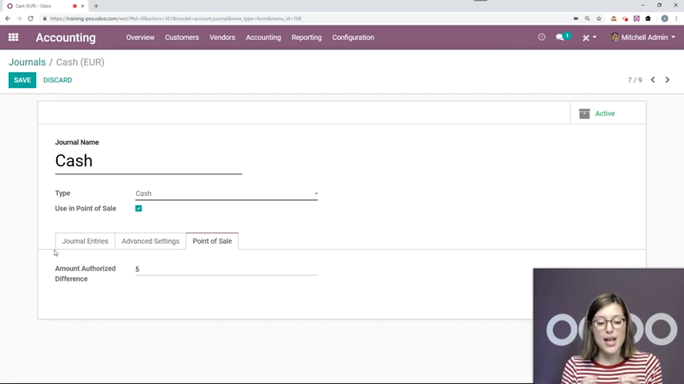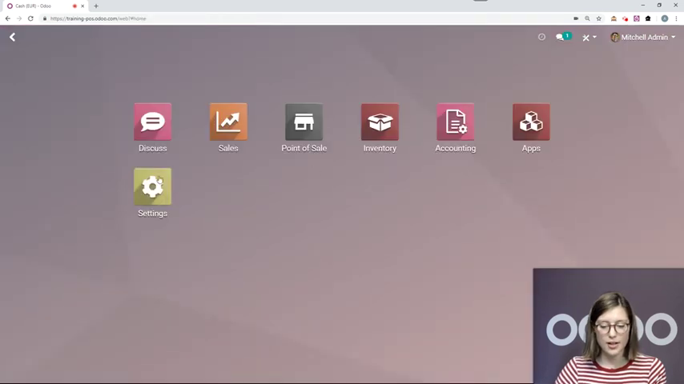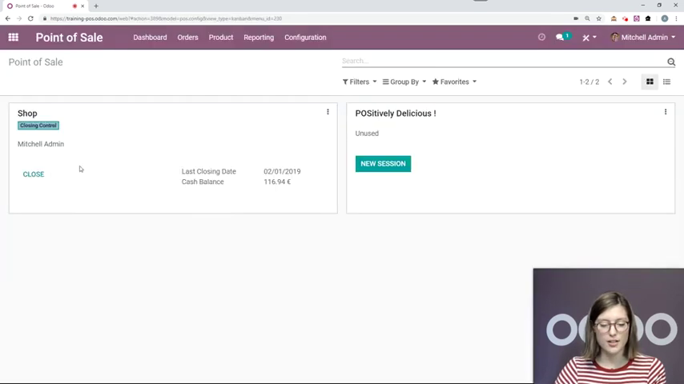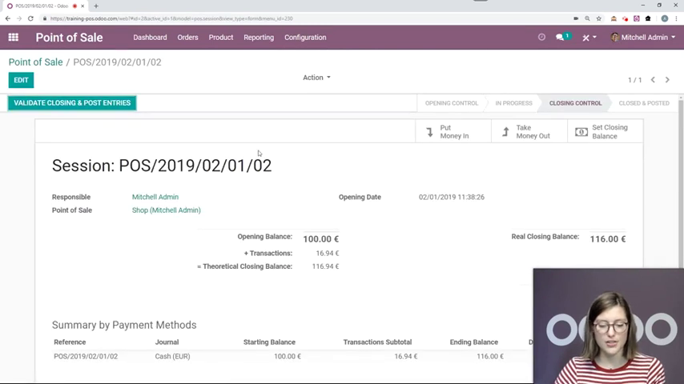If I have an amount any more than that, and a user is closing the session for the day, they will get a warning to say contact the manager. All right, so if you're the manager and you have a difference above or below the 5 euro threshold, you won't get this warning, but your users will. All right, so that's a really great feature just so you can keep track of everything. So let's go ahead and save. We're going to go back to our point of sale and close this session finally.